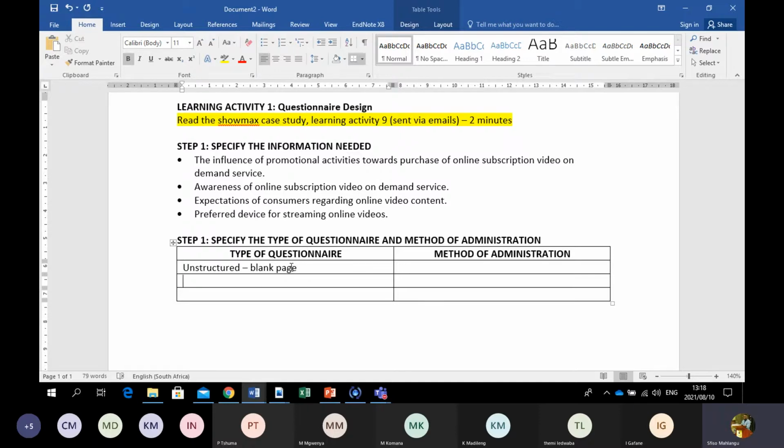And then we've got semi-structured. With the semi-structured, we prepare questions in mind, but we don't prepare the responses for them. So semi-structured will be in situations whereby we prepare only open-ended questions. So let's quickly say open-ended. What is your opinion regarding something, and so on? So a respondent must give answers in detail. The next type of questionnaire, we've got the structured questionnaire.